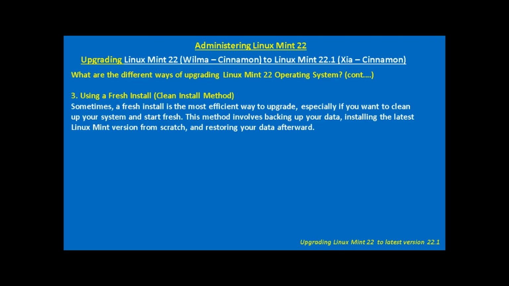Okay, so if you remember, we have covered the topic backup and restore, how to take the snapshot and how to back up using the snapshot, and also how to back up using the backup tool. So if you want to go for this particular method, a clean installation method of 22.1, you need to download the ISO, then format your existing system partition and install the OS from scratch. But before doing this, you should be backing up your existing data using the backup tool or even with the snapshot. So this is how you can go for this option.